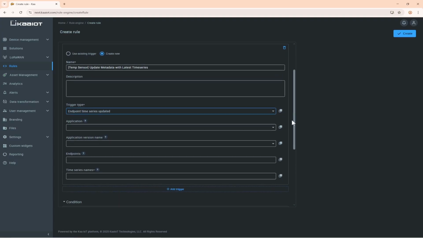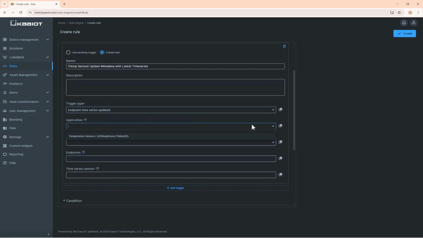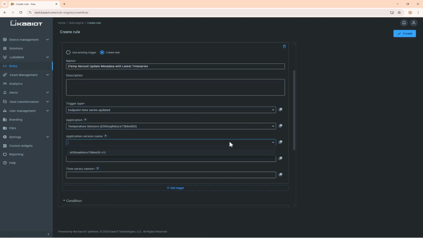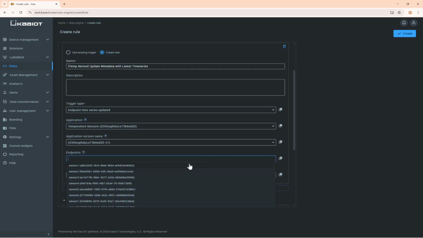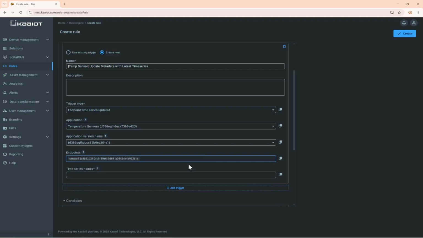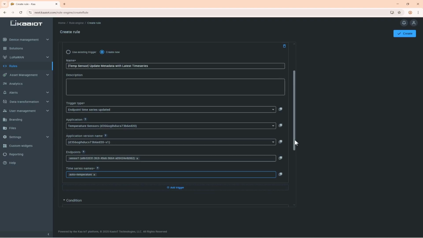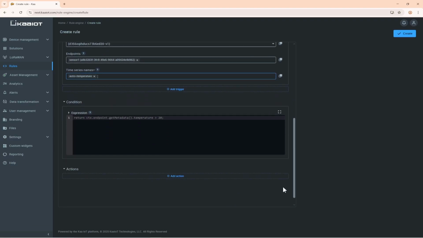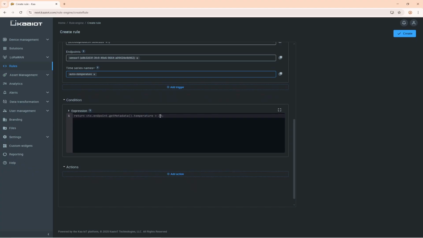A few more fields appeared. These are needed to select which endpoints I want the trigger to work for, so I'm working my way down the list. By the way, if you're confused about the terminology, like what a data sample or time series is, I'll leave some links in the description. But just keep in mind that in our case the time series is the temperature. Okay, so that's all for the trigger. Let's move on to condition.